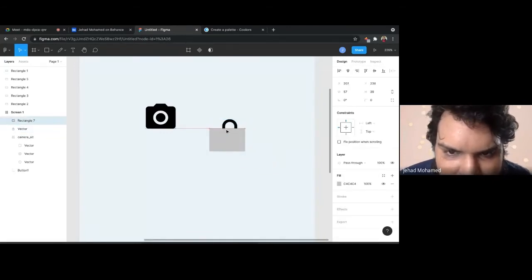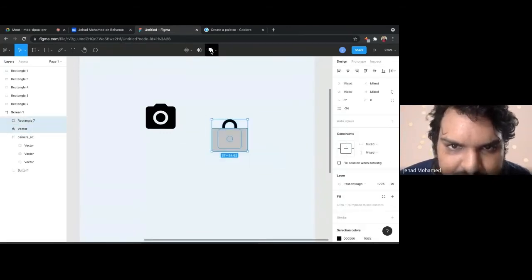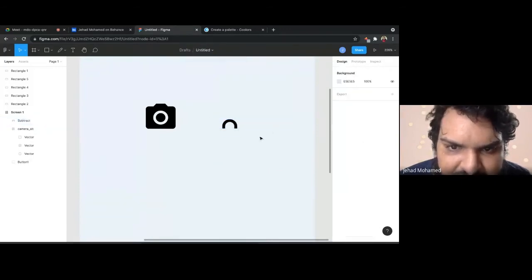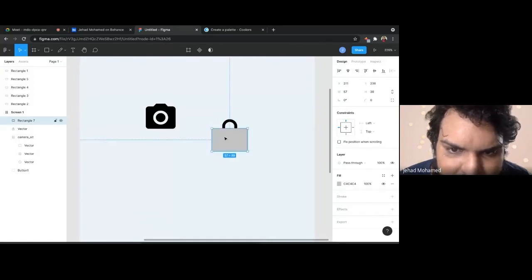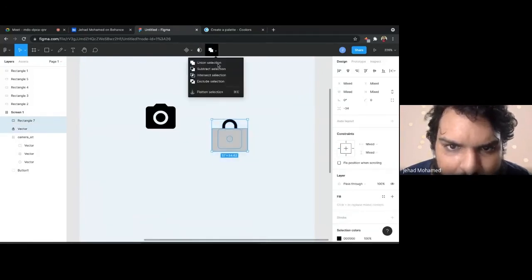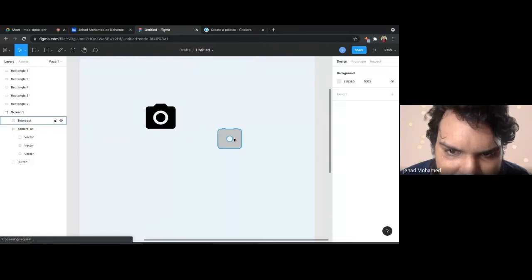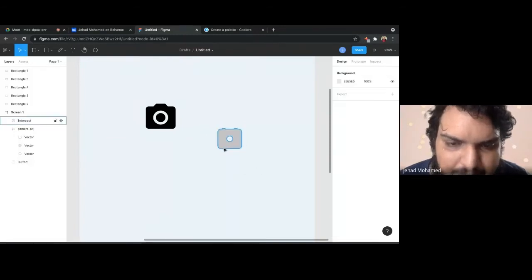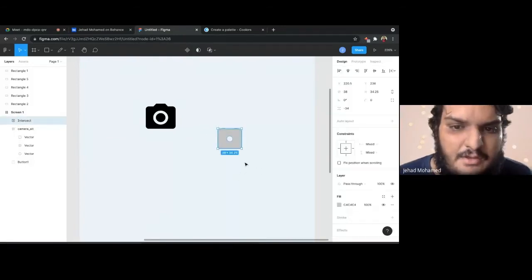This was the shape before. So let's see. That was union. Then is your subtraction. What subtraction does is remove the part which was there in the rectangle, the down part. So whatever is covered by this, it removes. Then is your intersect. Basically, what was intersecting between the first shape and the second shape.